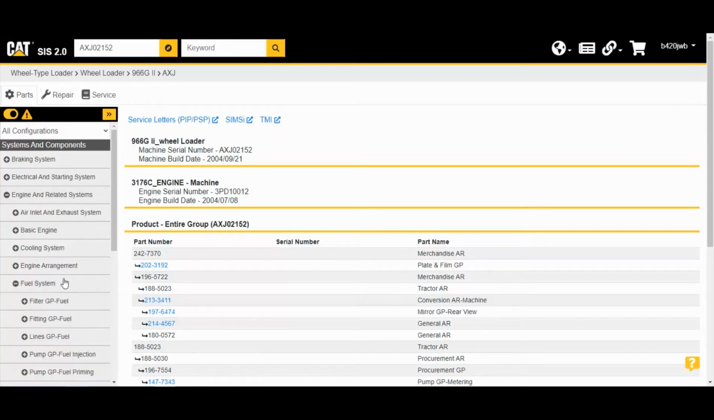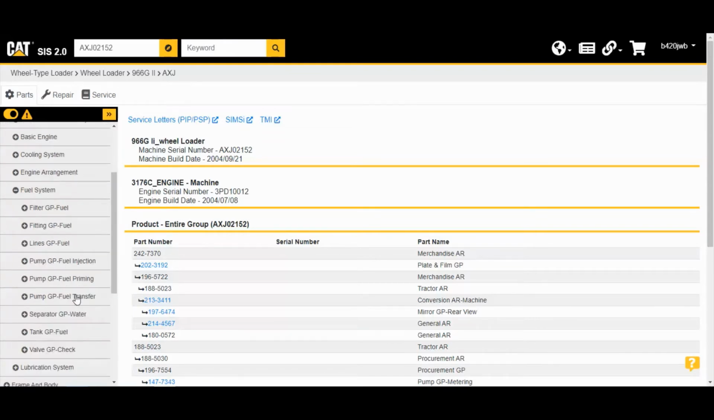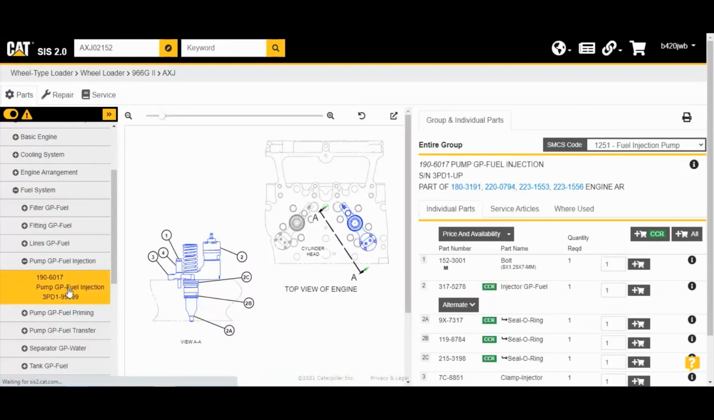So let me open up the fuel system, and they put the injector under your fuel injection pump. So I'll click on that. There's my pump, okay, and there's my injector. So let's have a look at my graphic and my consist.